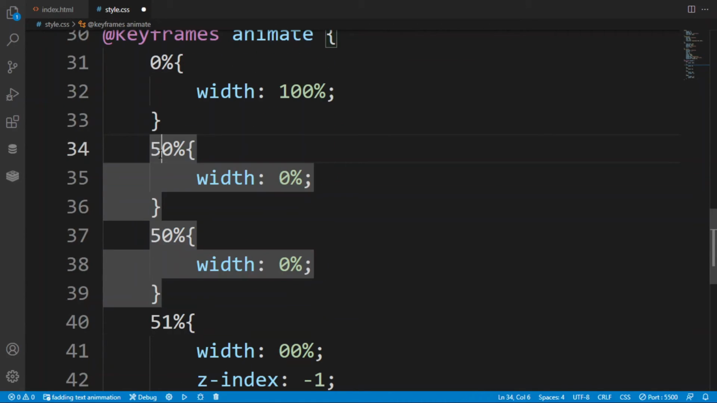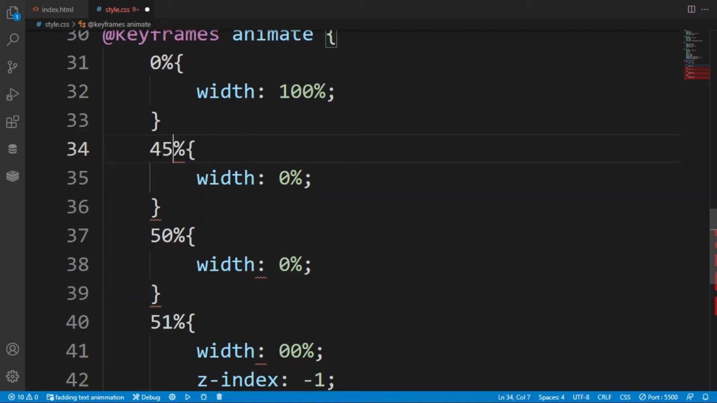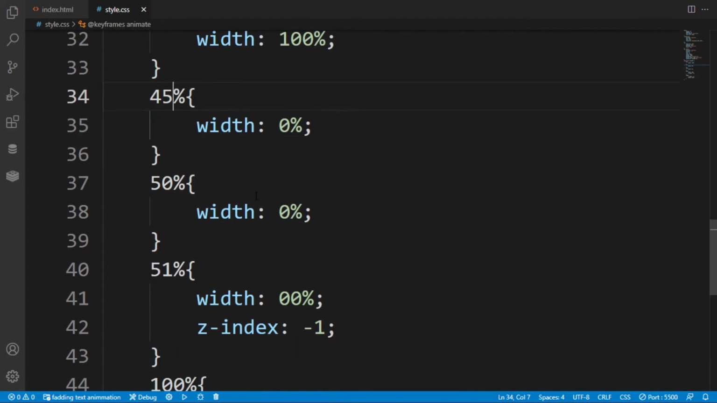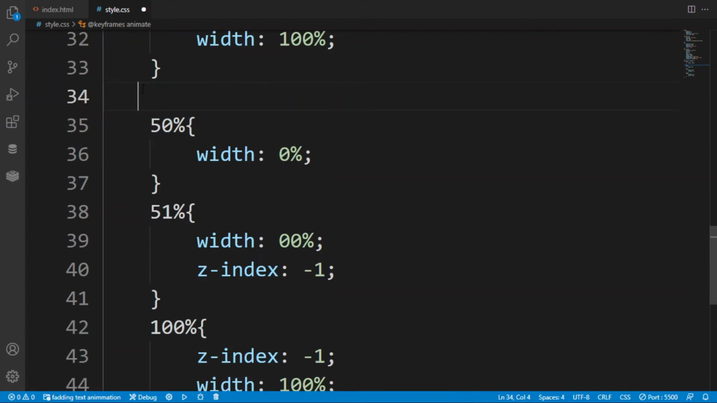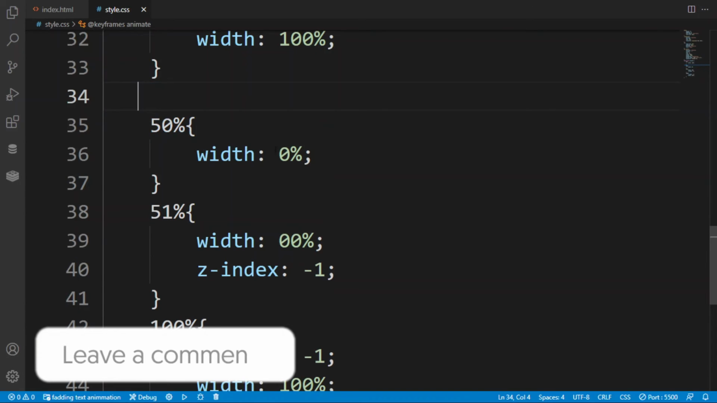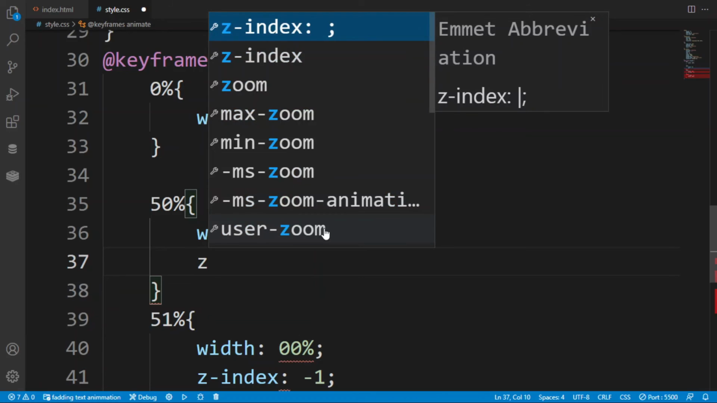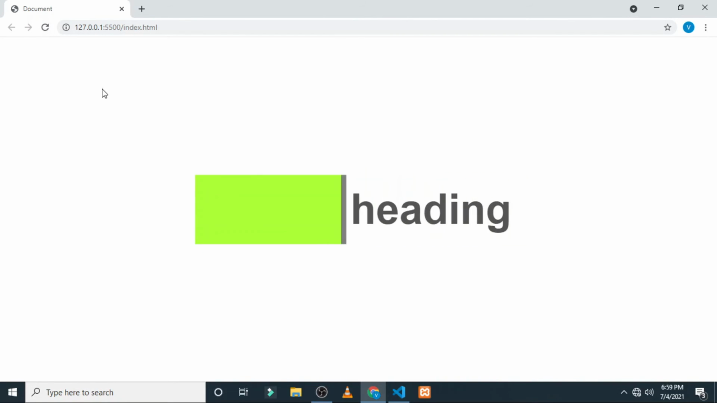Now if we rectify this to 45%, after saving it, let's reload. There will be the same error. This does not work, so cut this part. After cutting it, here I want the z-index to be 4. After saving it, let's reload.